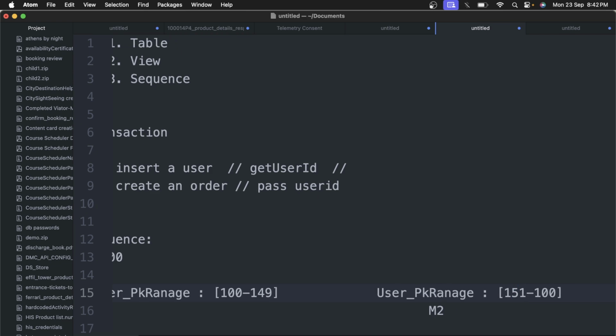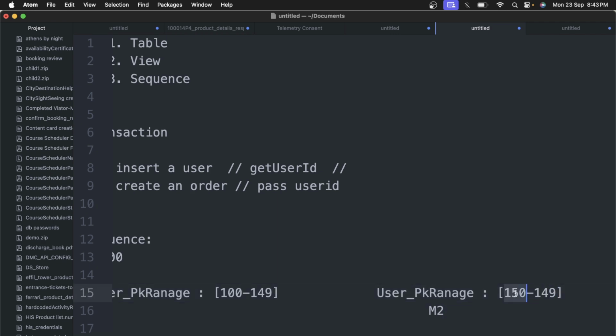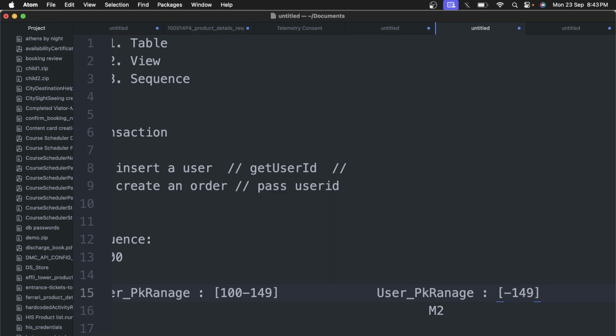So it will be from 150, and then I can just normally add 49 over it, if I want to include that 150. If I don't want to include it, if I do just plus 1, then it will automatically be from 151 to 200. So it depends on how you are trying to implement it. And we don't have to do it because we are not manually doing it.